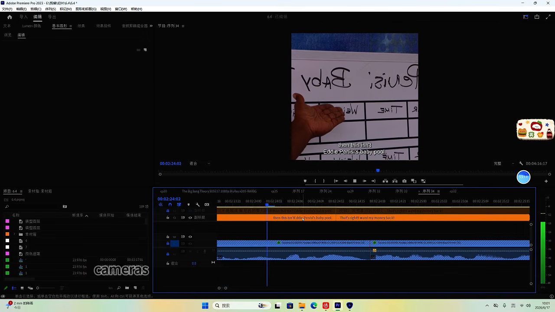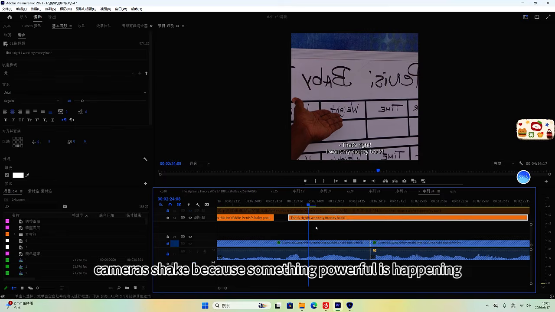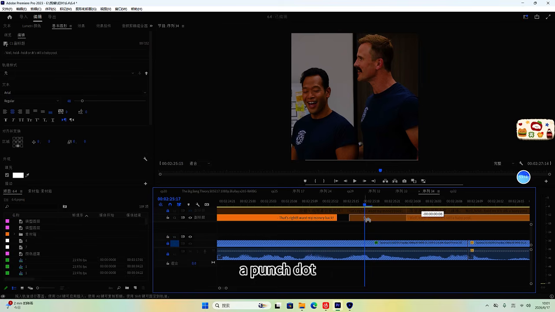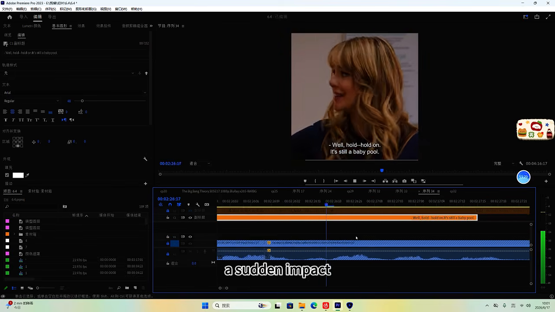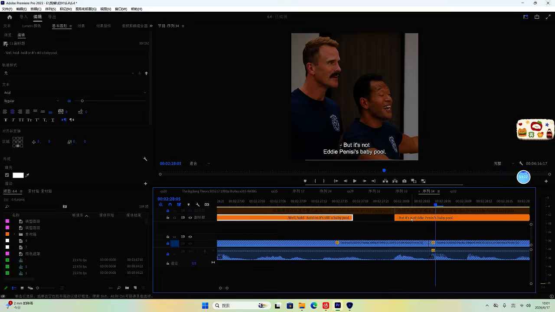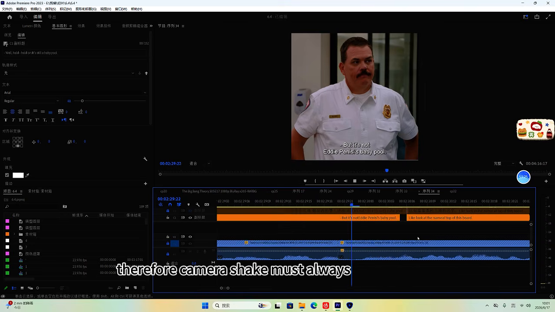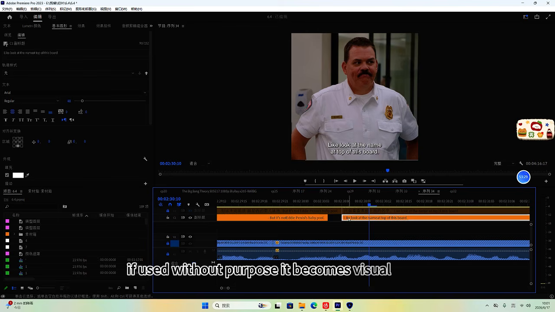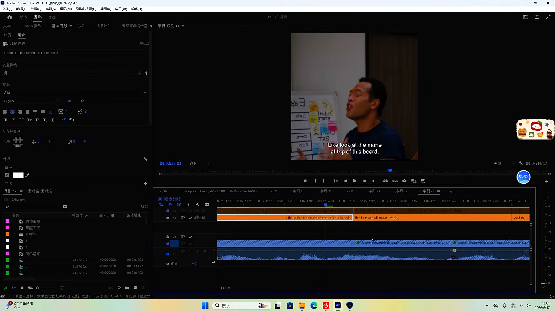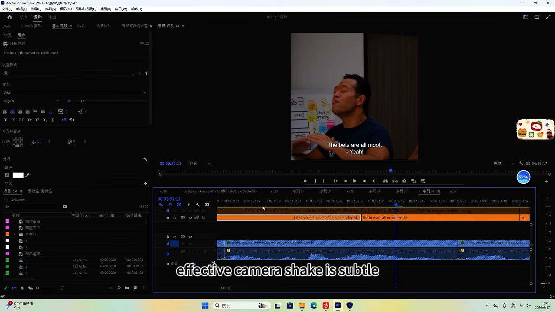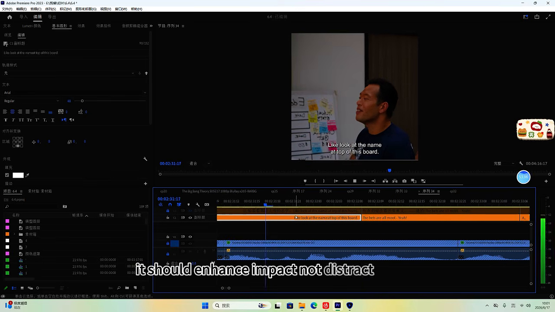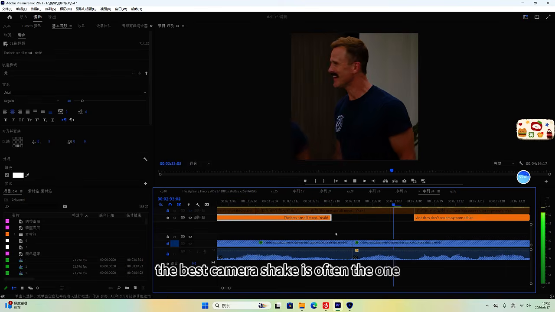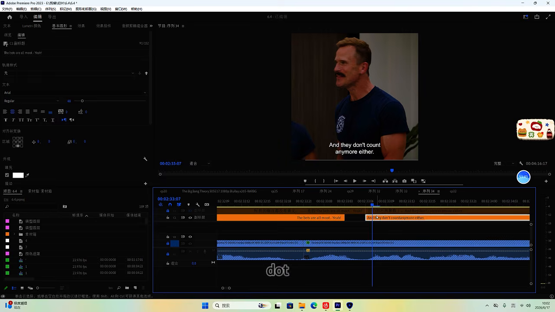In real life, cameras shake because something powerful is happening. An explosion. A punch. A sudden impact. A shockwave. Therefore, camera shake must always be motivated. If used without purpose, it becomes visual noise. Effective camera shake is subtle. It should enhance impact, not distract from it. The best camera shake is often the one viewers do not consciously notice.